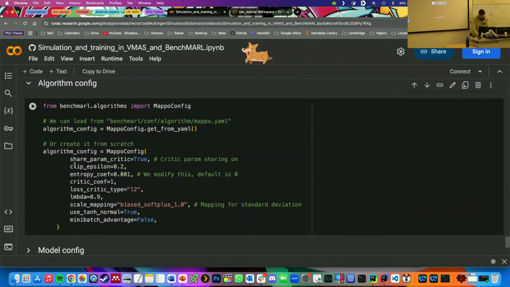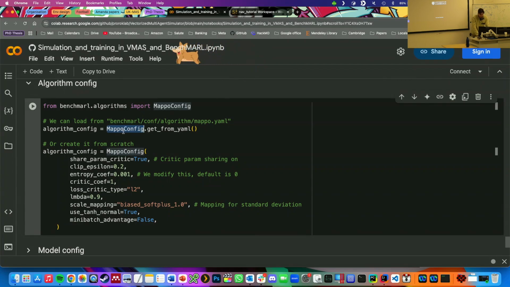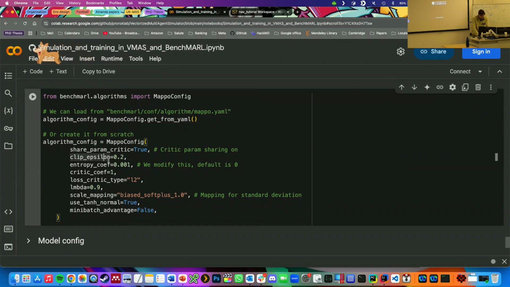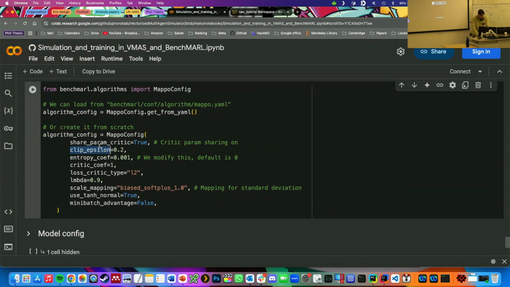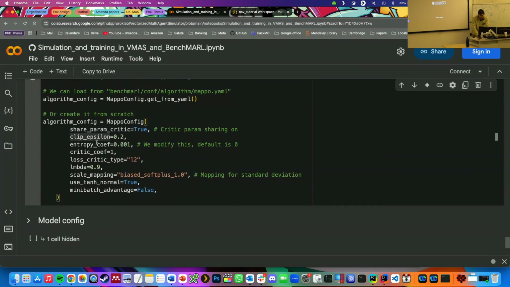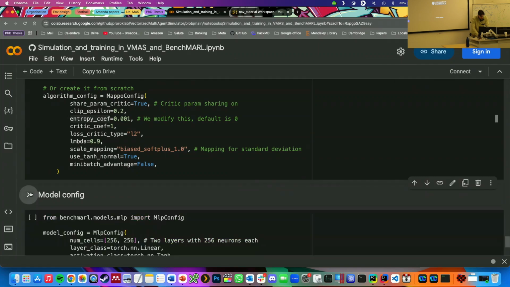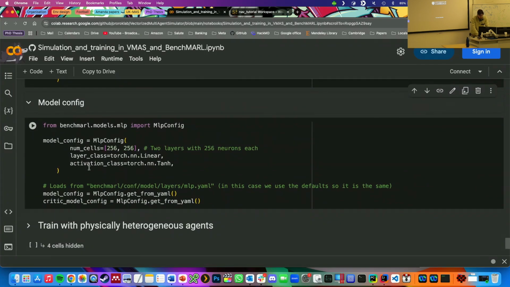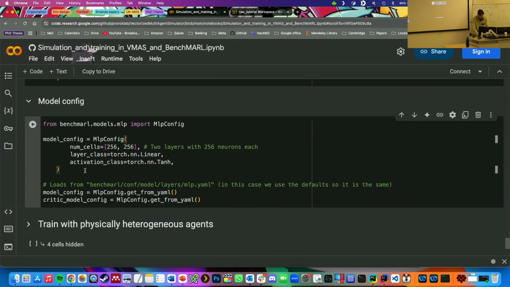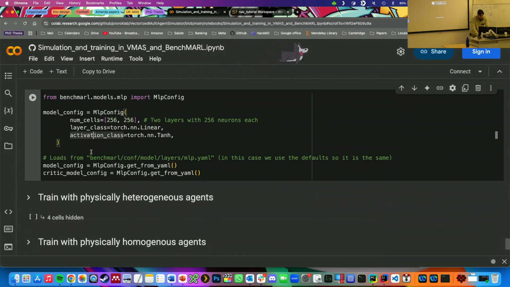And the same thing goes for the algorithm. So we load the MAPPO algorithm and we get its config from YAML. And then here we can override every part of it that we want. For example, what is the parameter sharing? What is the epsilon, the entropy? These are all PPO-related parameters. The model is the neural network that's used for the critic and the actor. So here we are just saying we want an MLP with a simple number of cells, layers, activation, and we load an MLP for both the critic and the policy.